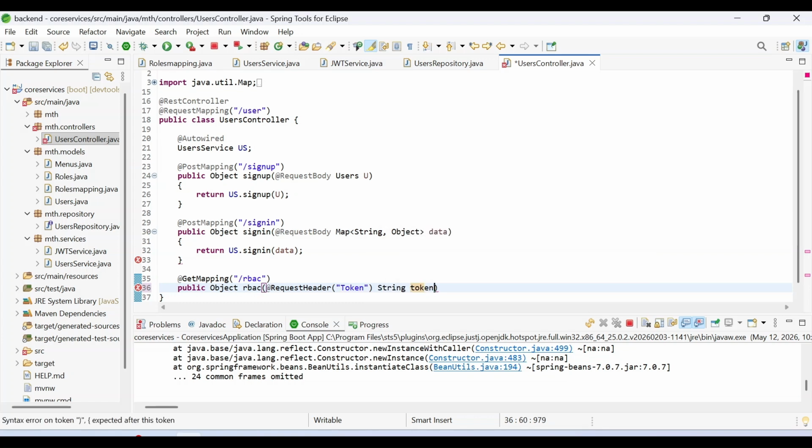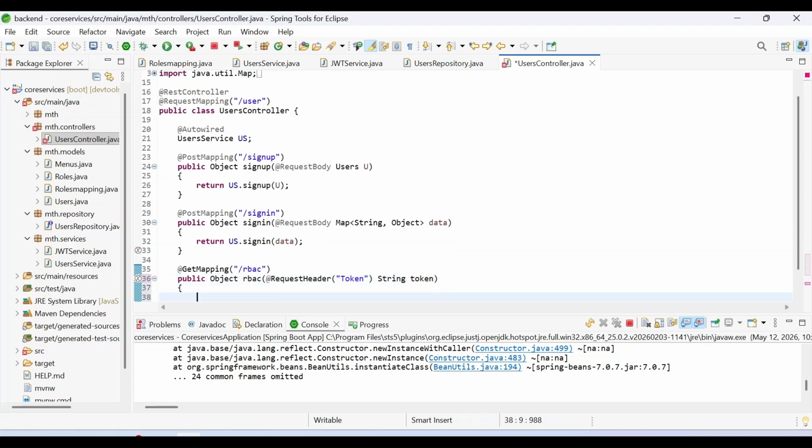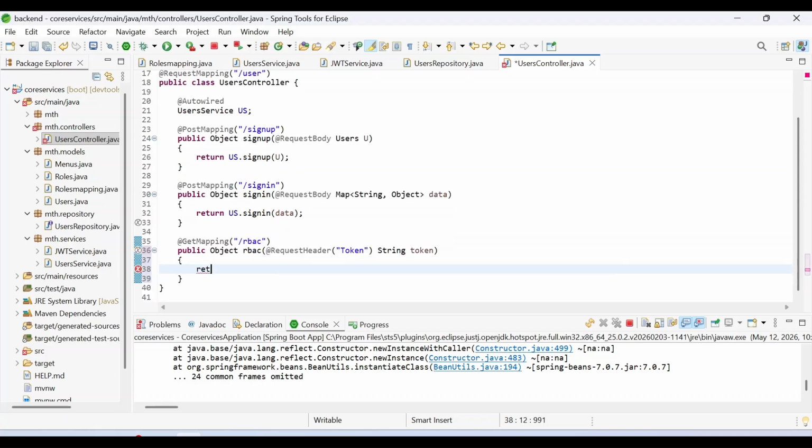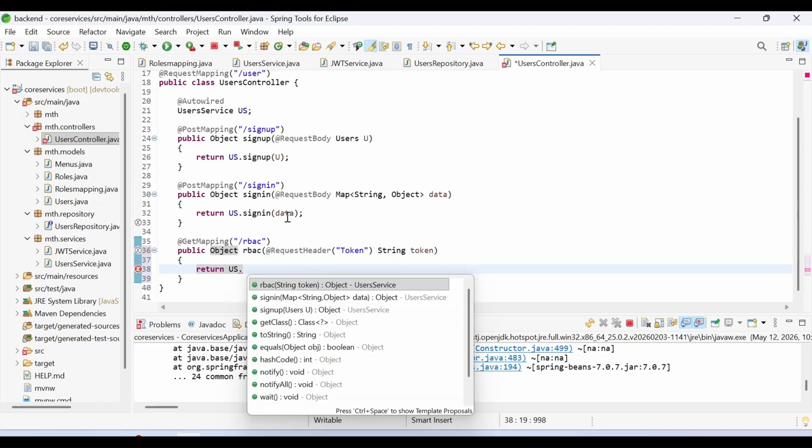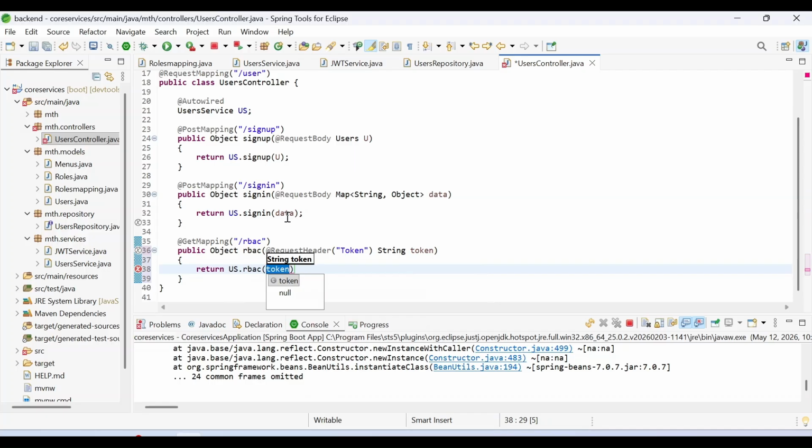String token. Inside, add a return statement. Use the object of user service and call the method RBAC and pass token as an input. Then save.